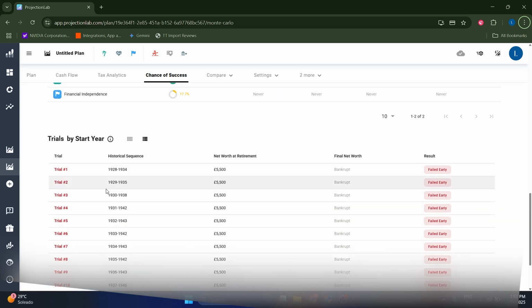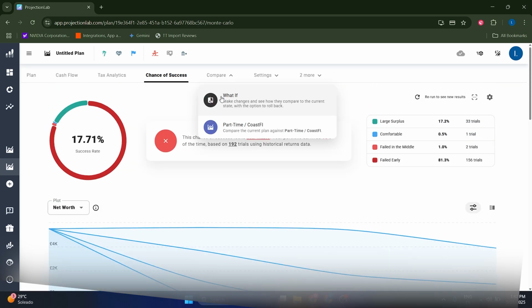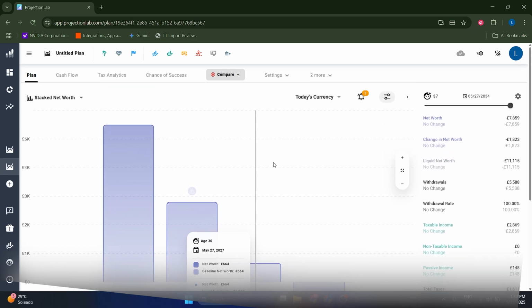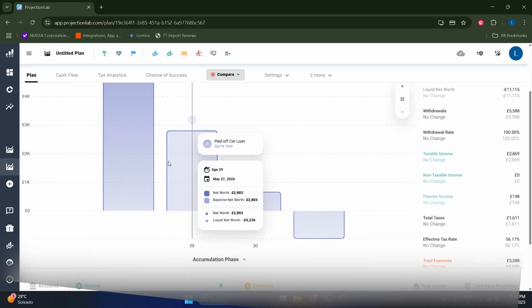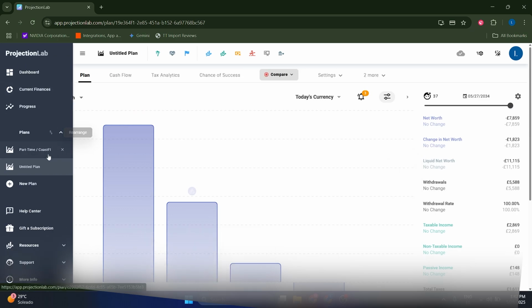And as you can see here, we have all of the trials by start year. All right, and many different things, okay? You can also go to the compare section and choose what if, okay? And you can start choosing different or changing different metrics and see how they compare now, all right, which is great.